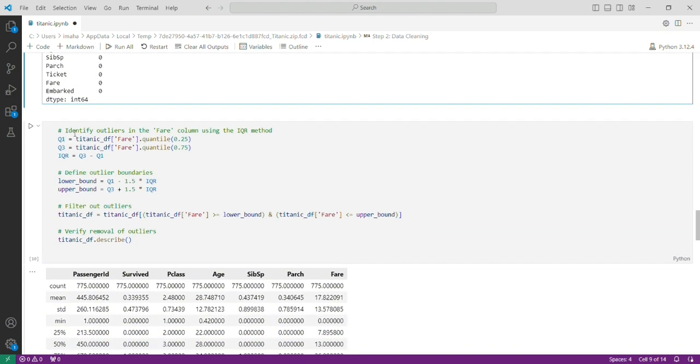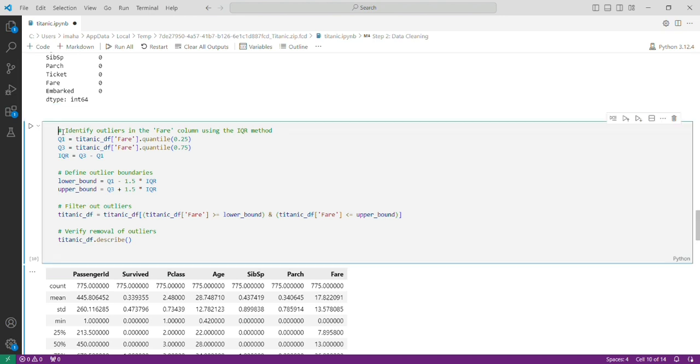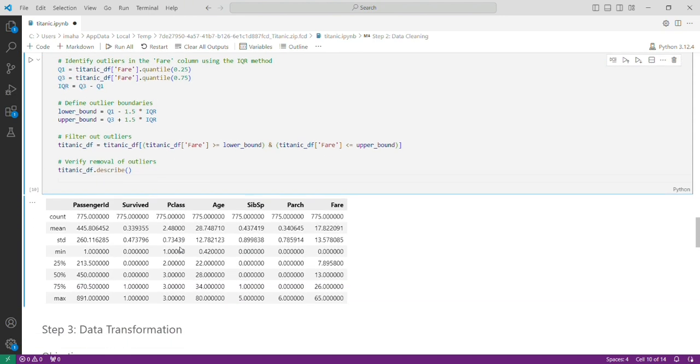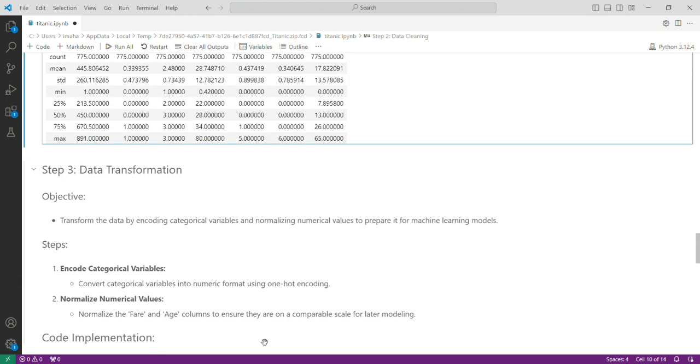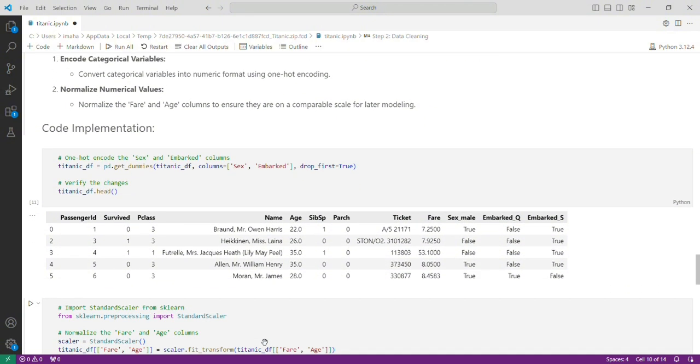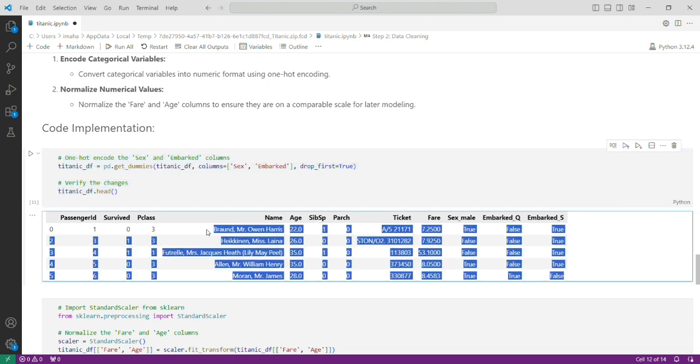After handling the missing values, we need to deal with outliers. For example, in the fare column, we identified and removed outliers using the interquartile range method to ensure the data is not skewed. Finally, we need to prepare the data for machine learning by encoding categorical variables and normalizing numerical values. We used one-hot encoding for the sex and embark columns and normalized the fare and age columns to ensure they are on a comparable scale.